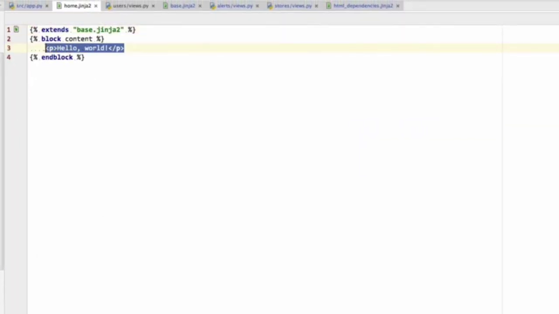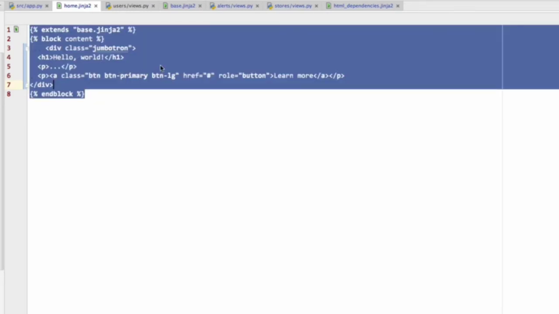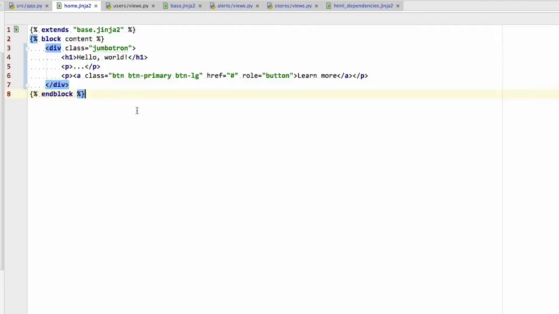And here, instead of the hello world content, we're going to put the Jumbotron. And I'm going to press Command A. I'm on a Mac. If you're on Windows, it'll be Control A. And then I'm going to press Alt and Command L to re-indent the code nicely. And I'm going to change hello world to pricing service.